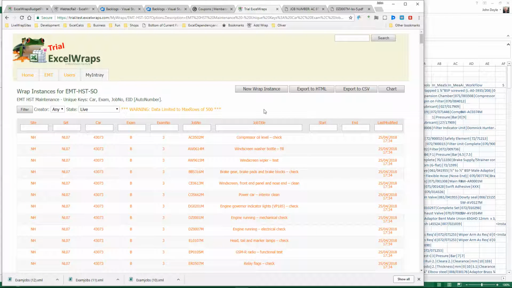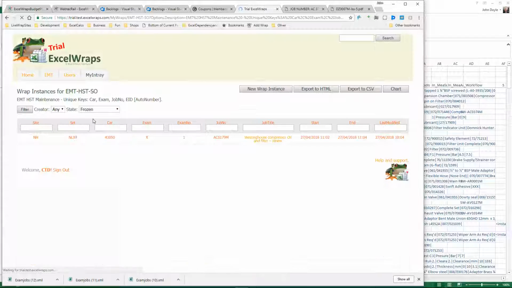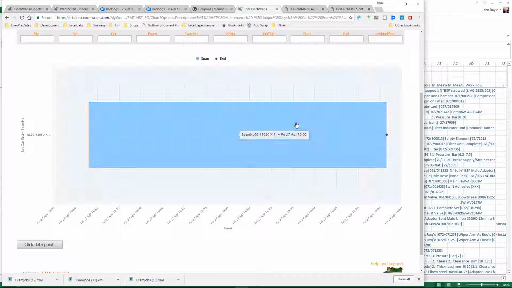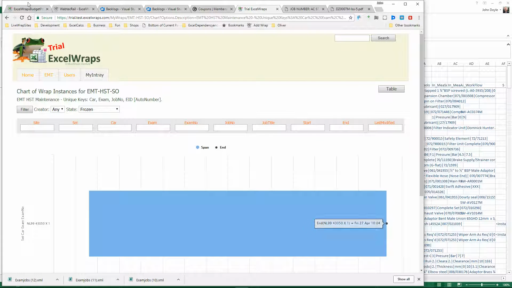I haven't got too much information because we've only signed off one job, but the sort of thing we can do here is, let's go back to frozen. We might want to chart this out as a Gantt chart. So in fact we can see here that this job started just before 10 o'clock and it finished at 4 minutes past. We could even go to the live jobs and have a look at what that looks like.